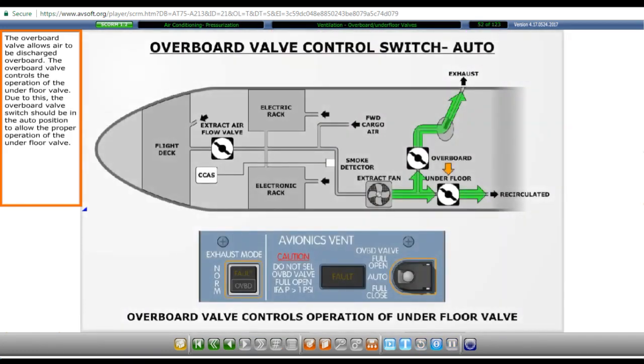The overboard valve allows air to be discharged overboard. The overboard valve controls the operation of the underfloor valve. Due to this, the overboard valve switch should be in the auto position to allow the proper operation of the underfloor valve.